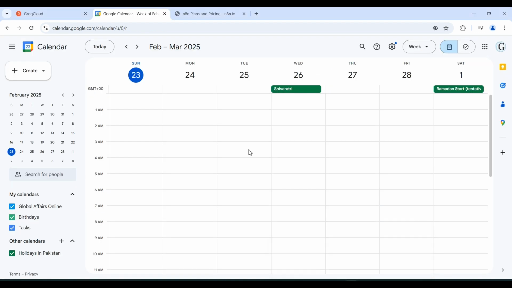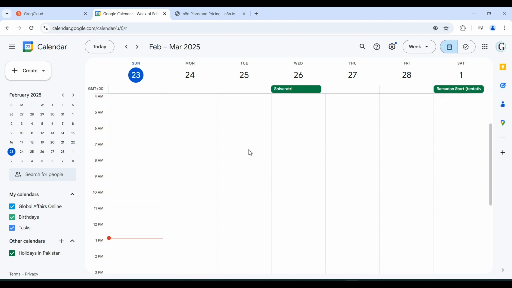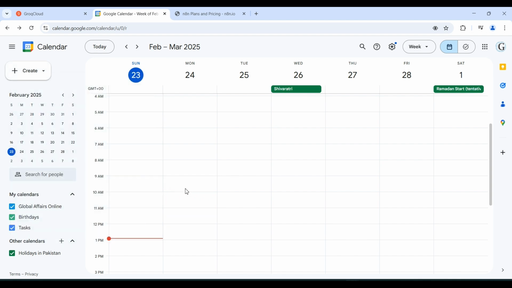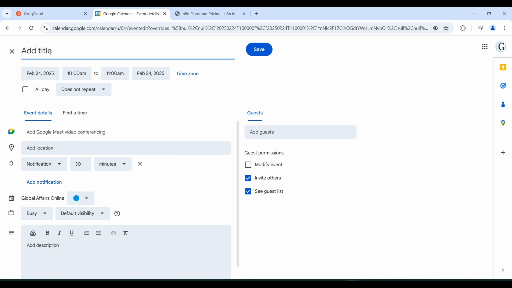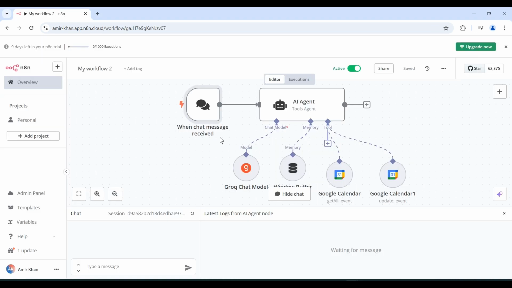But before we do that, let's go back to our calendar, and we can see that currently we don't have any event in our calendar. So what I will do here, I will add an event for, let's say, 11 a.m. Double click, and I will say call school for classes, anything. All right, and just save it. This is for tomorrow. Now let's go back to the browser.